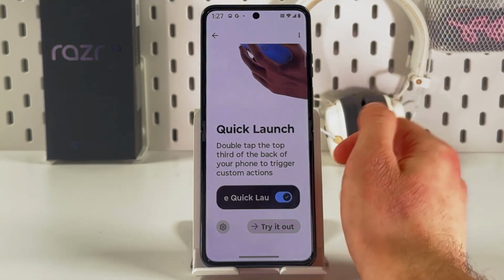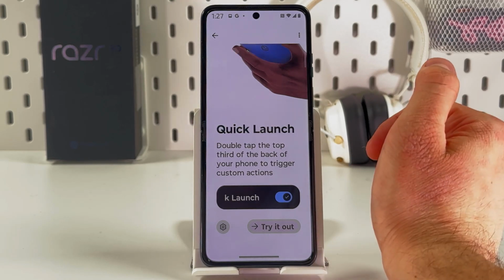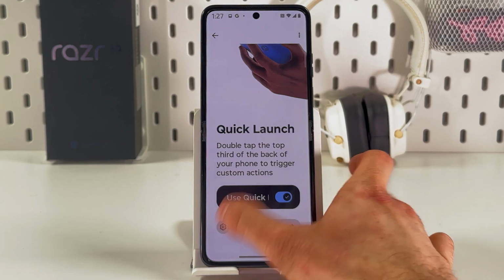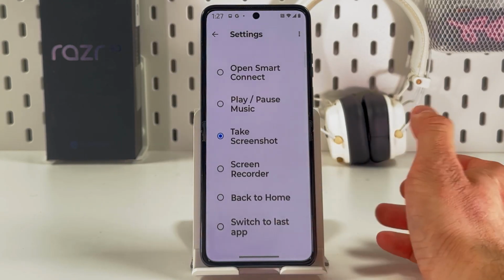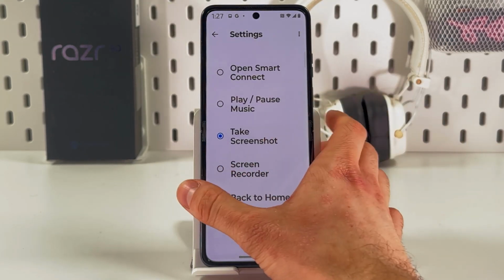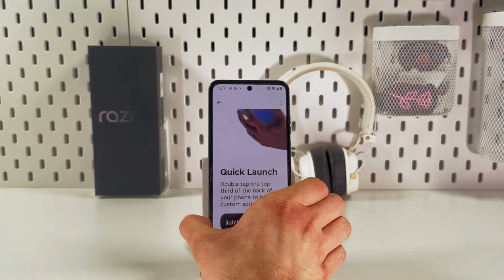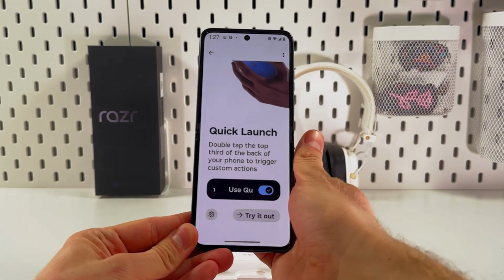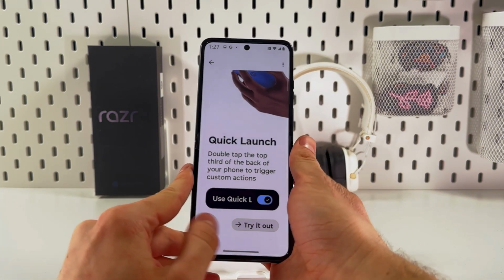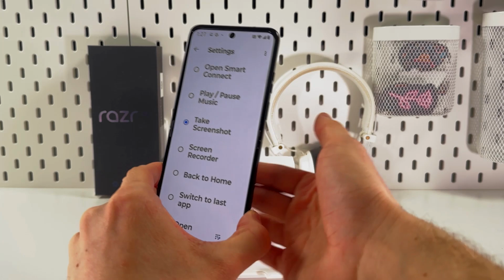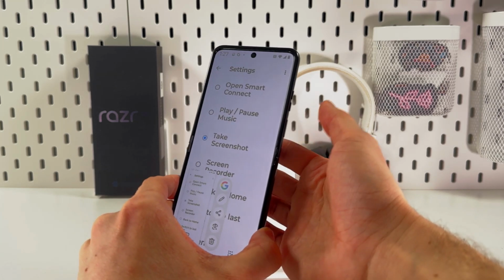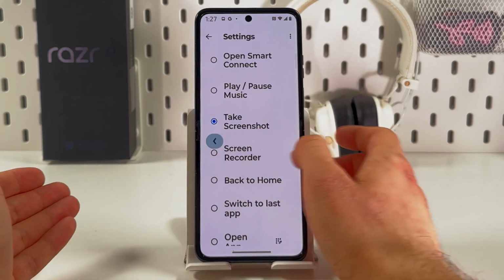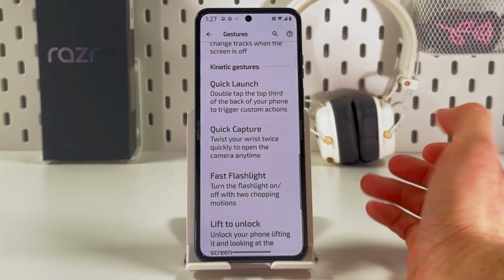If you activate our quick launch, it's gonna trigger some custom actions. To set up an action, simply press on this gear icon, and here you can choose what it's gonna do. For example, take screenshot or open up a screen recorder. So let's try it. Make sure to pull off this part of your screen, and now you're gonna double tap. We have it once again on screenshot. So yeah, as you see, it worked. I just made my screenshot by double tapping on the back of the phone.